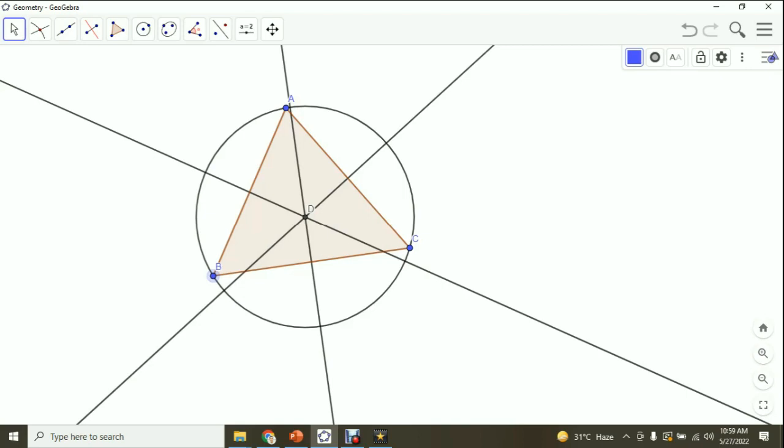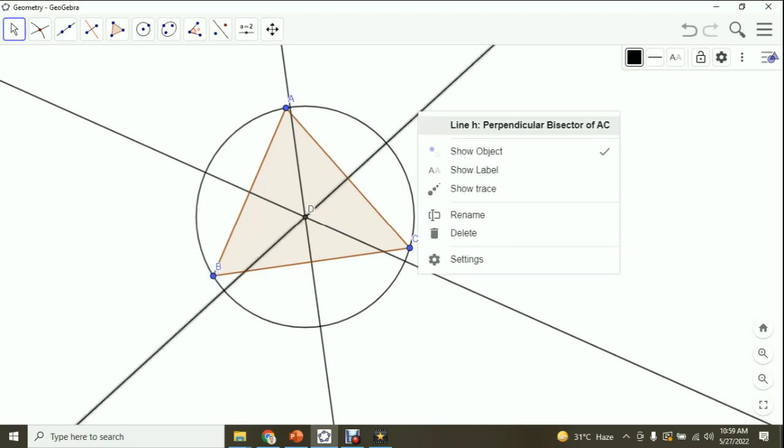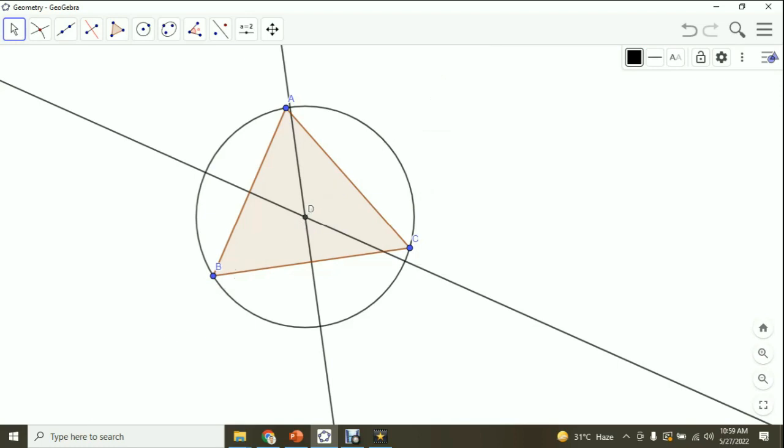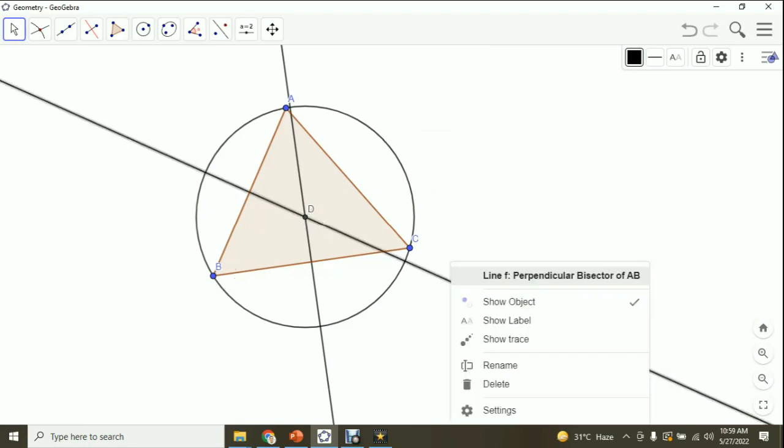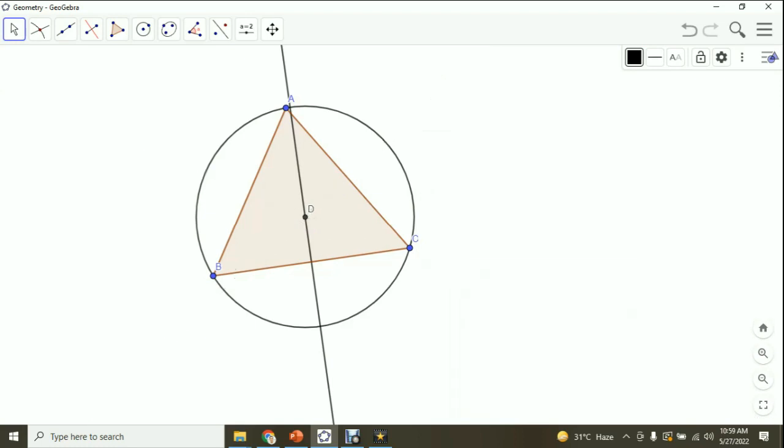To do that, we right click each line and we click show object to hide the objects. Same here and same here. So now, since the perpendicular bisectors are already hidden, the next step is for us to construct the inscribed circle. To construct the angle bisector of angle A, we select the angle bisector tool.